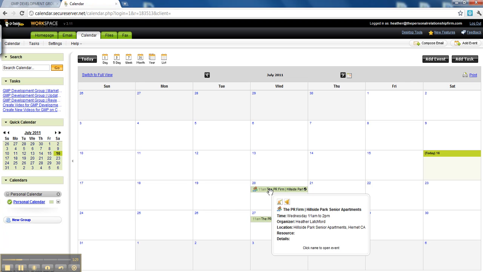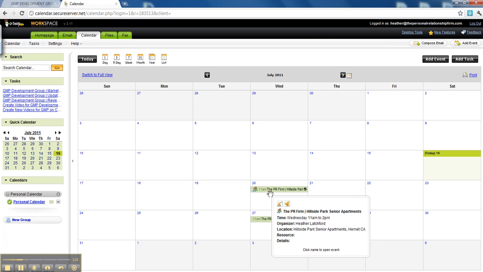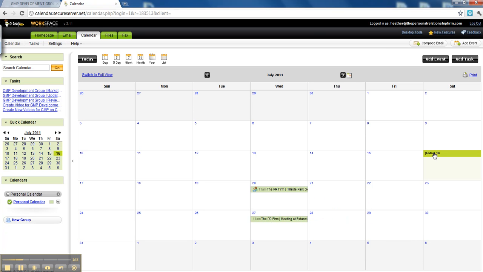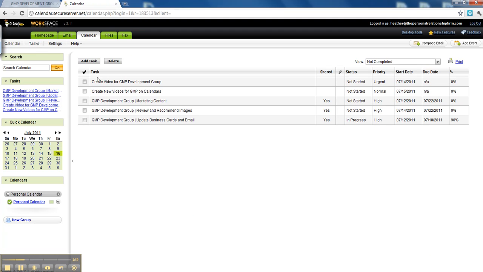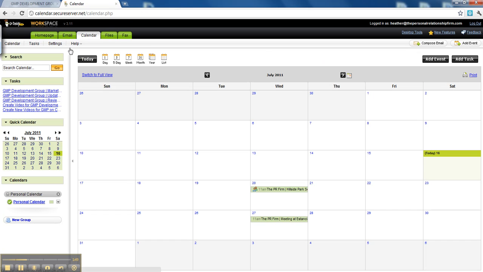So I can quickly glance at this from my month calendar, and a task is just going to highlight that I have something due. And if I go into my tasks list, it's going to tell me what the tasks are and the start date and the due date. It also gives me a place where I can put the percentage of completion. So let's go ahead and go back to our main calendar.